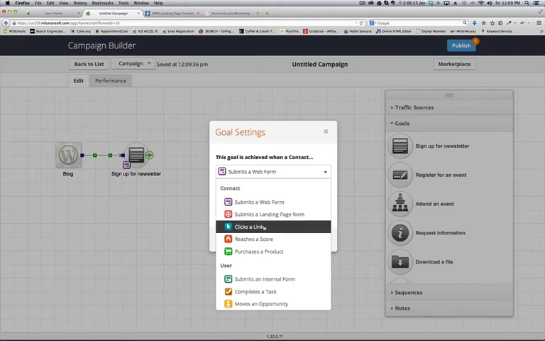Clicks a link. Now, this wouldn't apply if it's coming directly from a blog, but let's just say you have a goal attached to an email series and you want to automate actions if someone clicks a link that you're pointing them to. That's where this would come in.